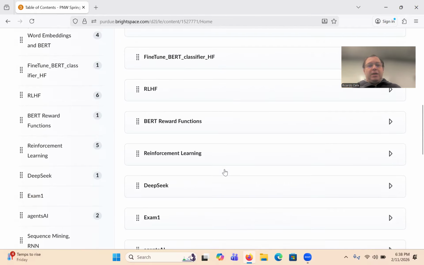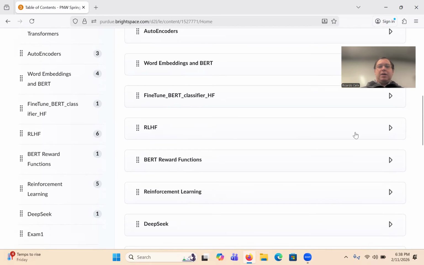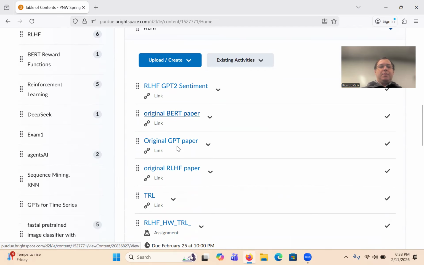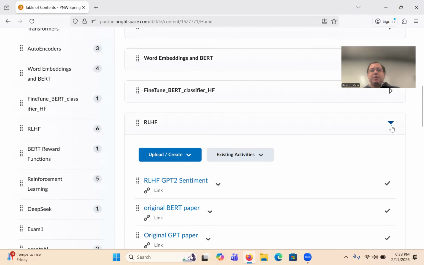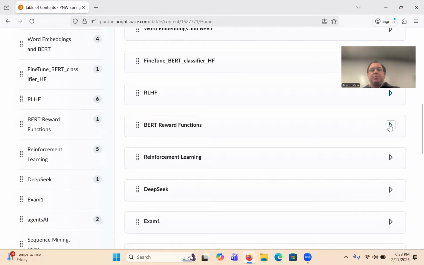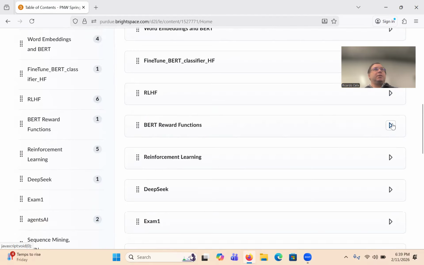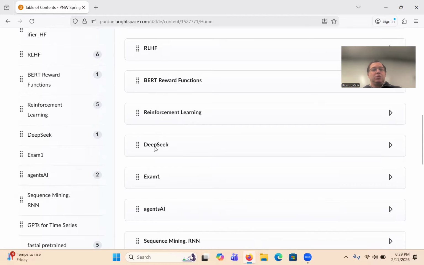All right, so we've gone over fine-tuning a classifier, reinforcement learning through human feedbacks. I gave you papers for you to look at, and TRL, right? So I've demoed this already and demonstrated that it works. The BERT reward function, so we've talked about this in 3 cases as well, right? So you know that. So that brings us really to these two modules.